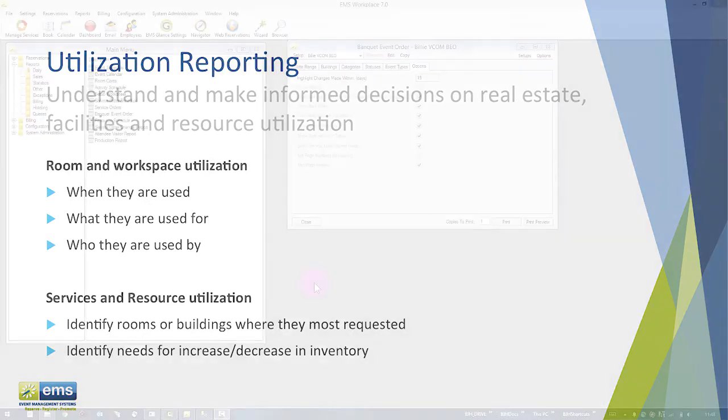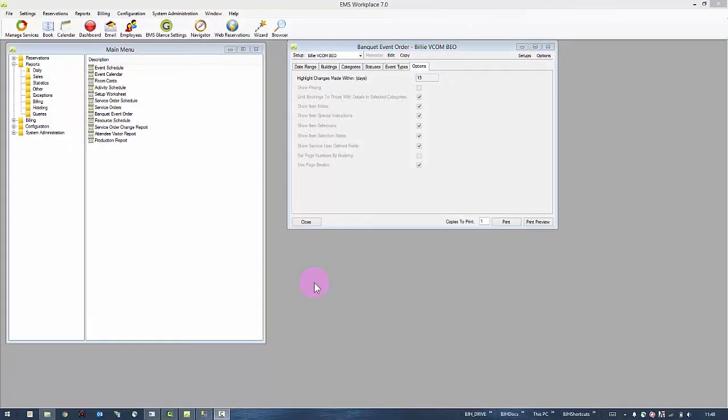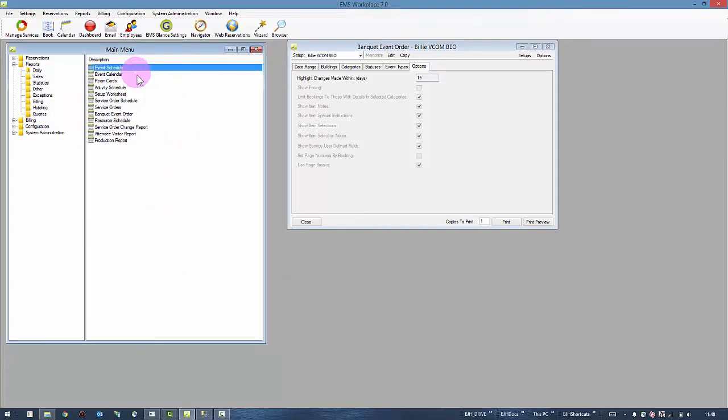Let's take a look. EMS Software has a number of reports for the expert user. In fact, we have over 200 built-in reports within the system. Today, we'll be showing you a couple of examples of those reports. For your services teams or your daily users, we have a number of scheduled room, activity, and setup and service order reports available for your users to run daily. In this example, we'll show you a banquet event order.